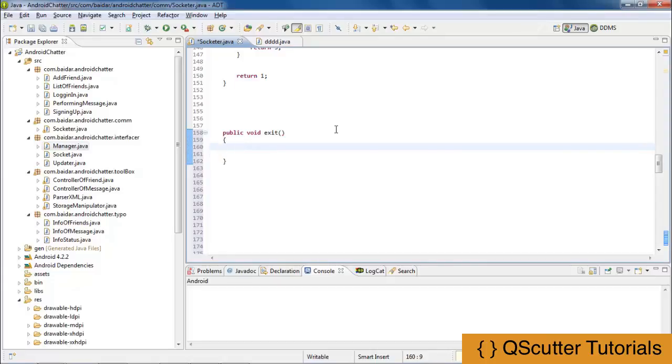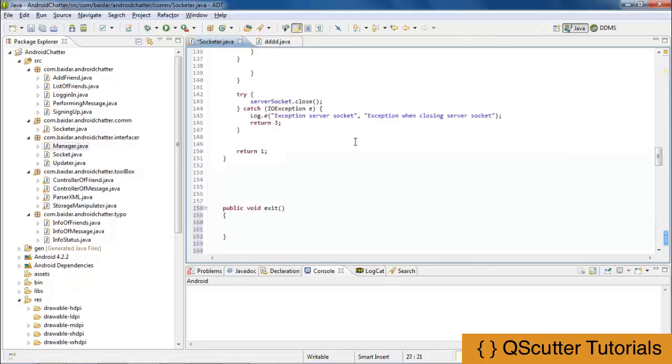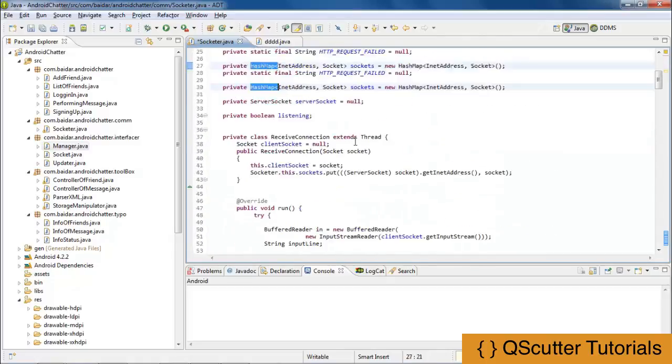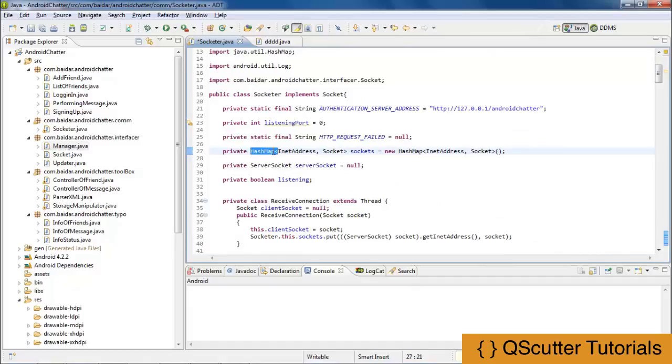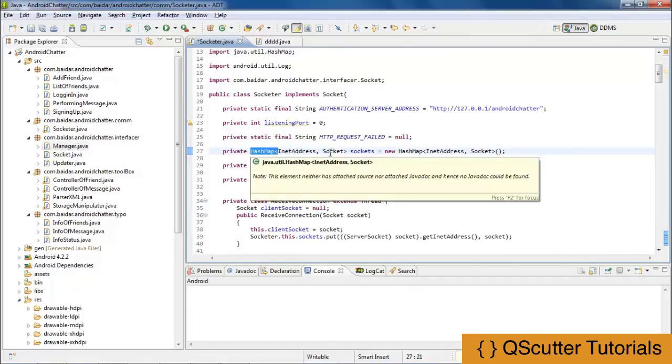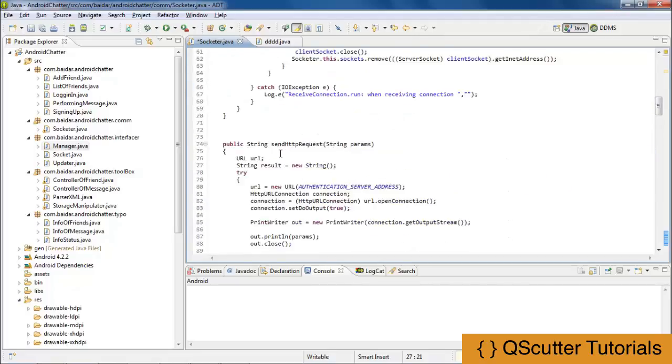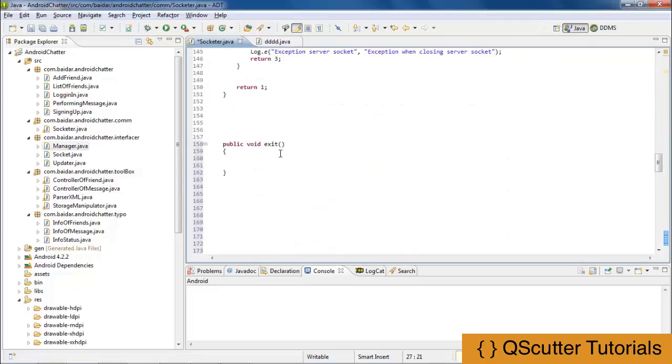Now I'm going to use the concept of iterator. As we know, we are using the hash map in here for the initial address and socket. So in order to get along with the values and process all the values of the hash map, we're going to have to use the iterator. Without iterator, we can't process the elements of that hash map.